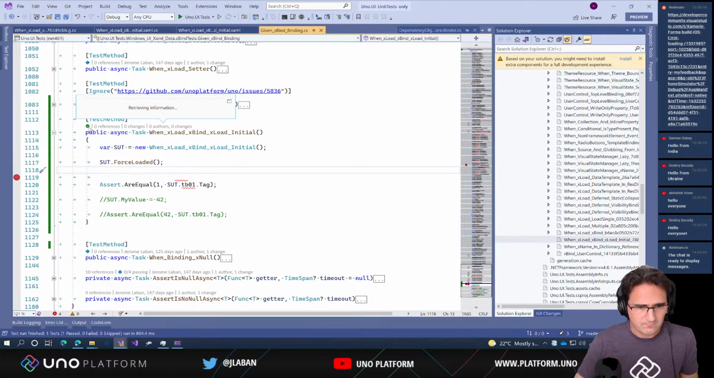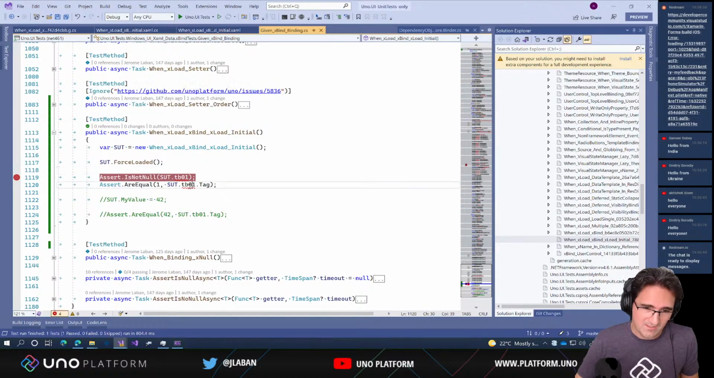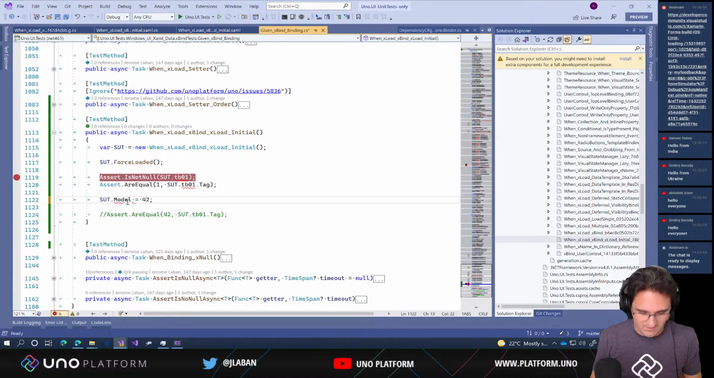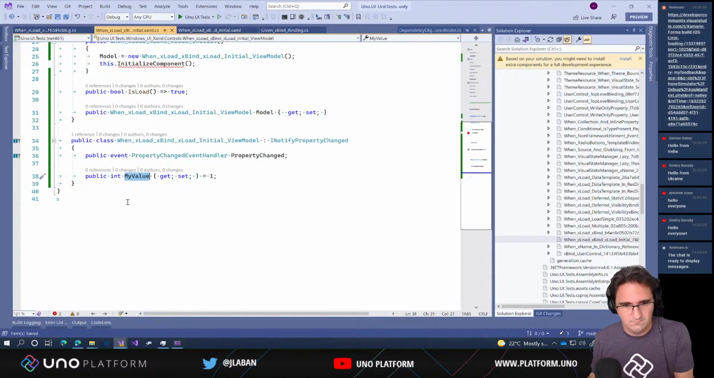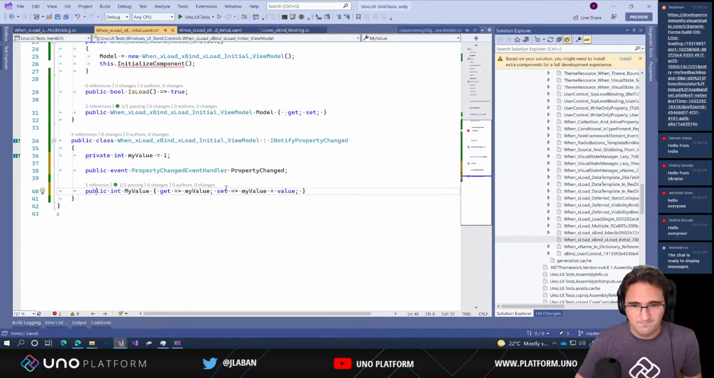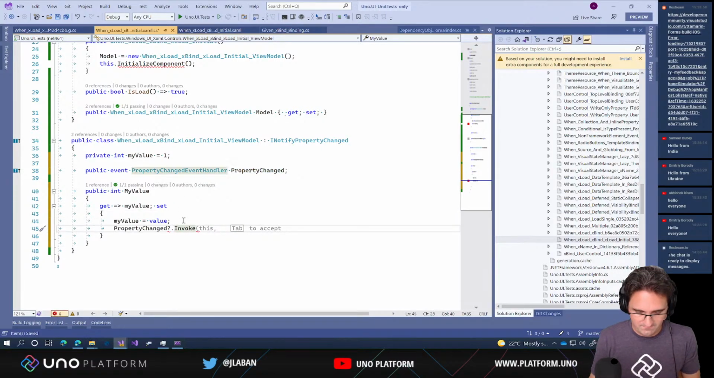Okay, so now we can see that the test works. That means that the first assignation of the tag does actually work. Now we are going to be changing the model, and we're going to set my value to something else. This property needs to be a full property, and we need to change this so that the property change is raised because the value is different.